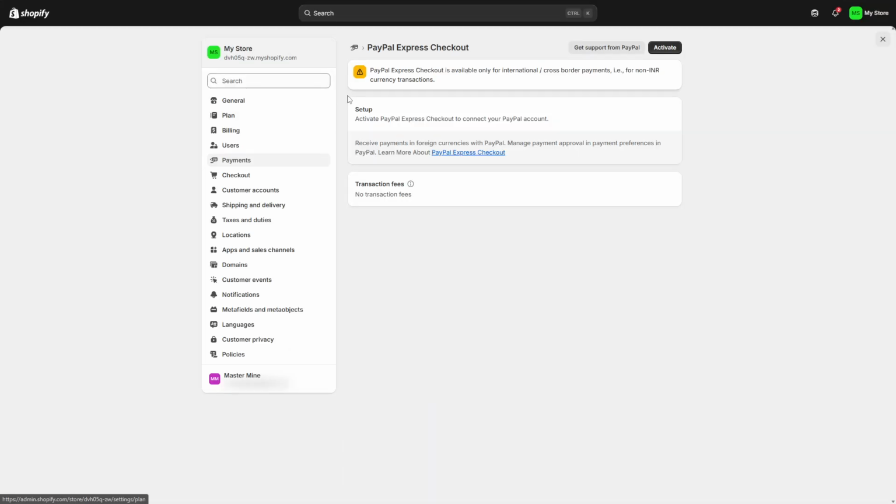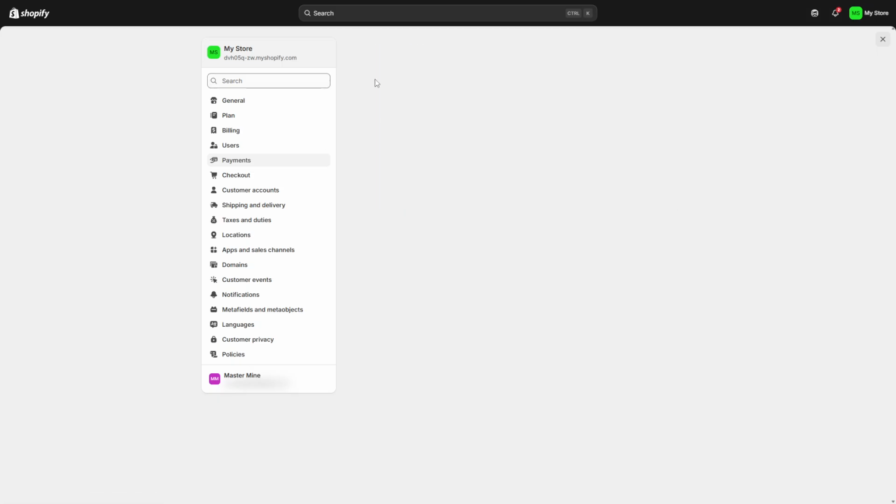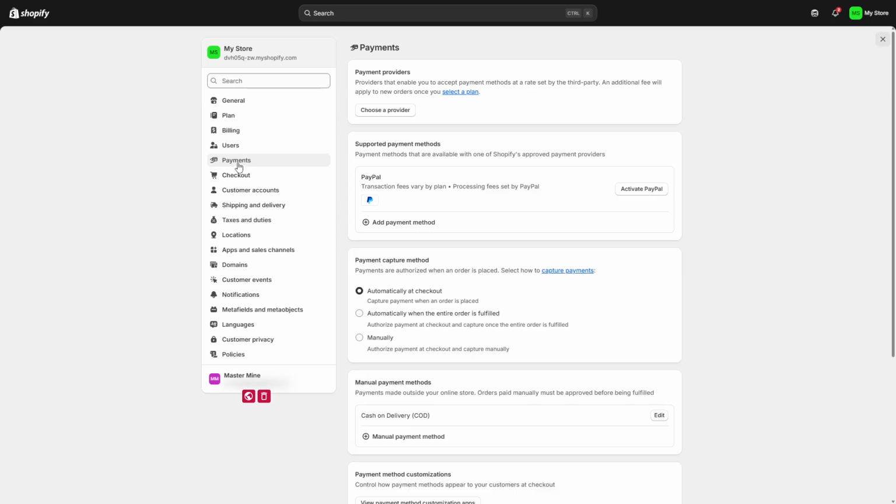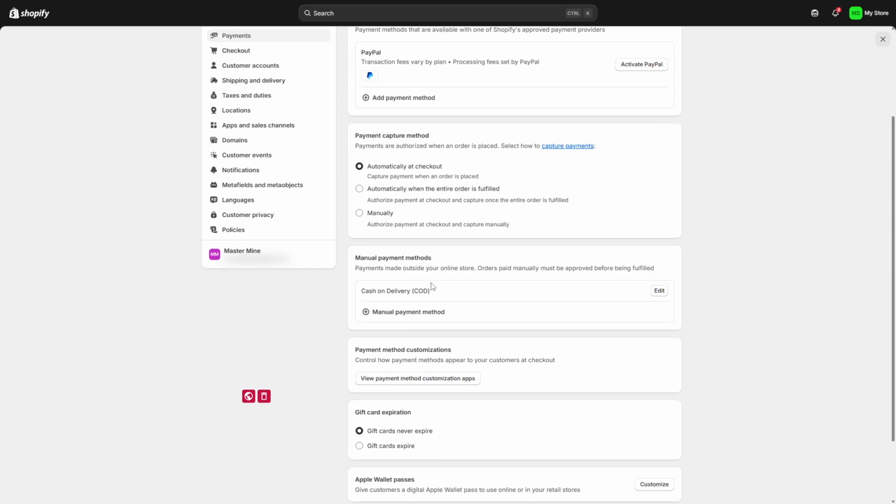Next, confirm that your store isn't in test mode. Test mode is great for trial runs, but it blocks real payments. In the same Payments page, click Manage next to your provider and look for the toggle labeled Enable Test Mode. Make sure it's turned off. If it was on, disable it and save your changes.